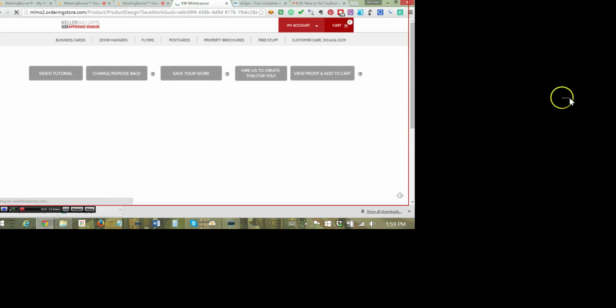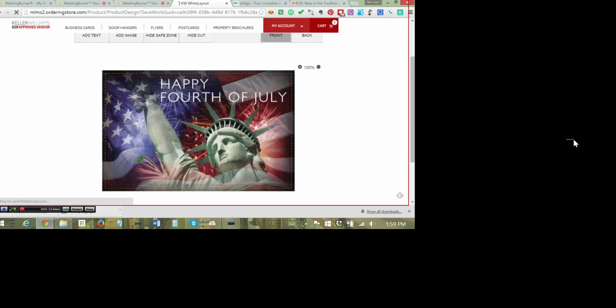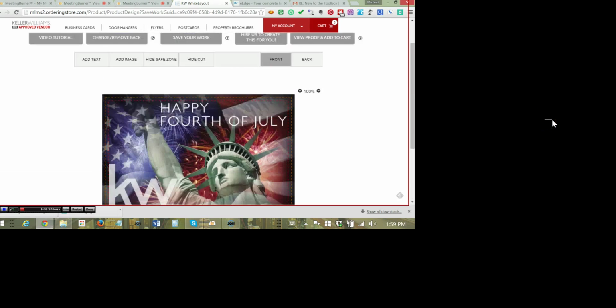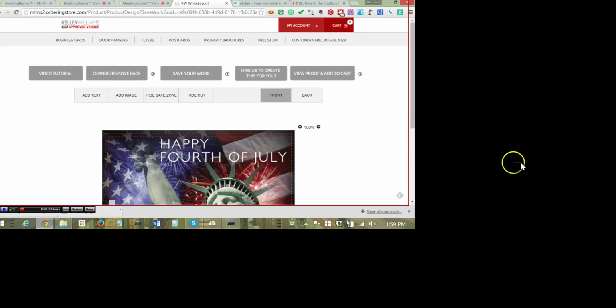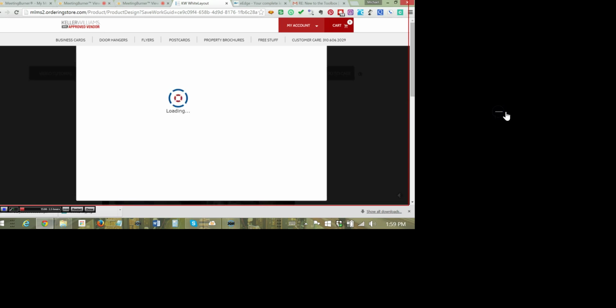It simply wants me to give it a back. It does not want me to make a postcard without a back, which makes some sense to me, but it wasn't really what I wanted to do. And what I'm really looking at is I want this, right? Does everybody understand that? That's what I want. And when I'm done: hide cut, hide save zone, add image, add text, back, front, save your work, hire us, view proof, add to cart. That's probably not what I wanted to do.